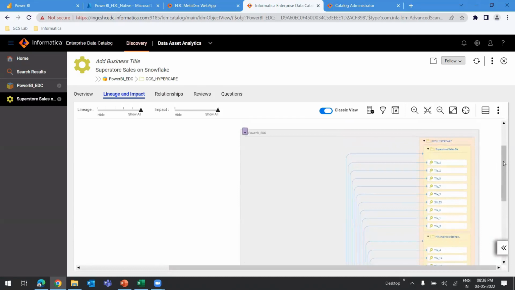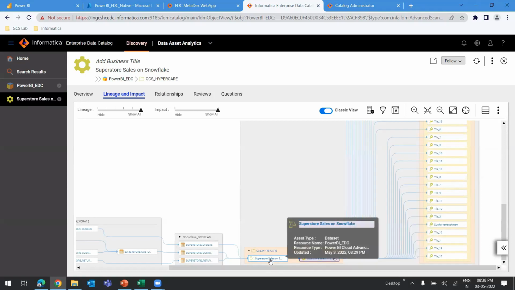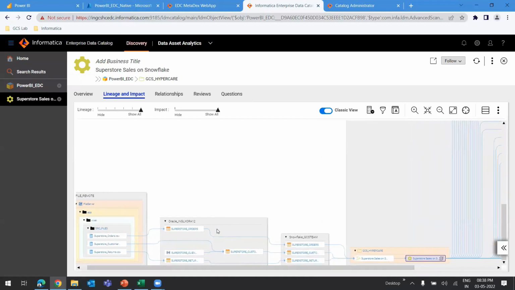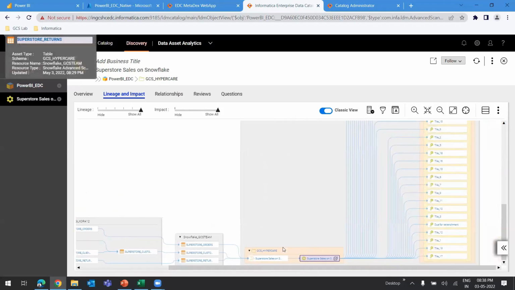These dashboards are built on top of a report, and that report is listed here. It is built on top of the Superstore sales on Snowflake report, and that report is connected to a dataset, and that dataset is listed here. This dataset is getting data from one of the Snowflake resources, and that Snowflake resource is listed here. In this Snowflake resource, these are all the tables, and this Snowflake is getting data from the Oracle resource, and this Oracle resource is getting data from the file server. So the complete lineage is visible here.